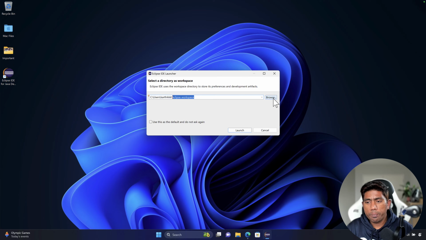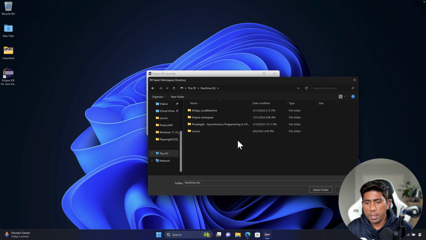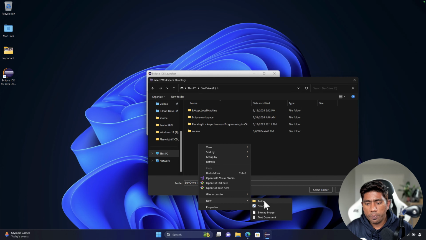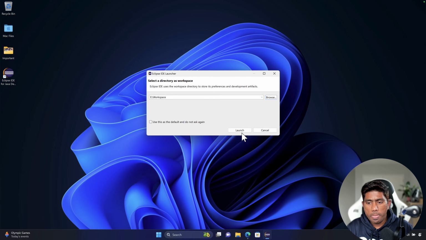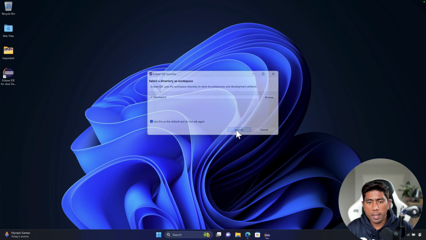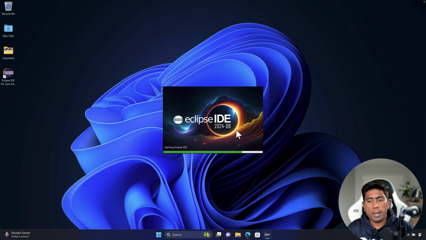And I'm actually going to put that beside my other Eclipse workspace that I have over here. But I'm going to create a new folder. I'm going to call this just workspace. I'm going to use this as a default location, and do not ask, and hit this launch button. So next time the IDE opens, it doesn't ask me whether I have to use this workspace or not. It just opens automatically. And now you can see that the IDE is starting up.